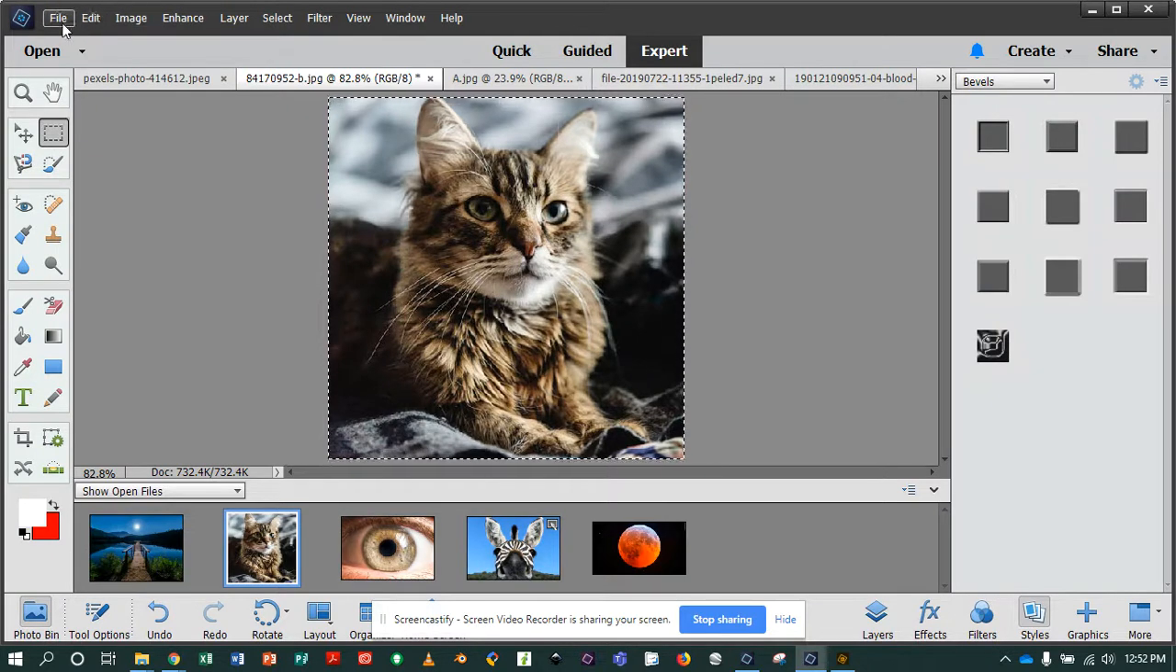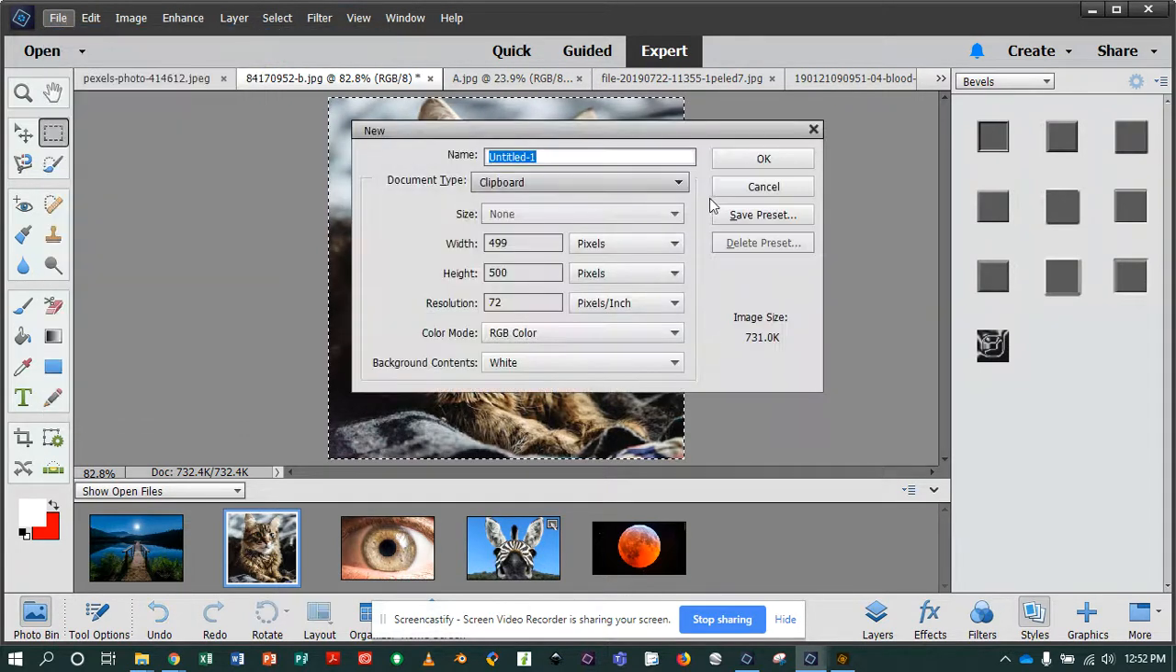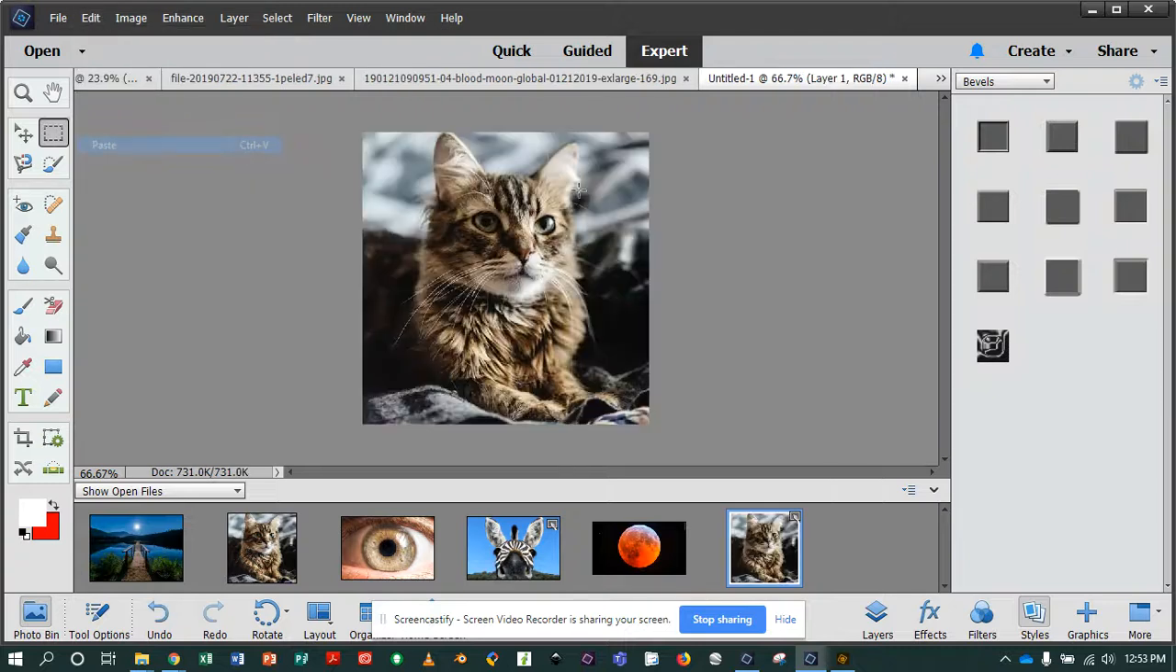So we come up here after we've copied the cat and we say new blank file. And what this does is actually allows us to just hit OK. It creates it the same size as the cat was. So that's one little trick of creating a large canvas or a canvas similar. Now we can move the cat in here by selecting edit and paste.